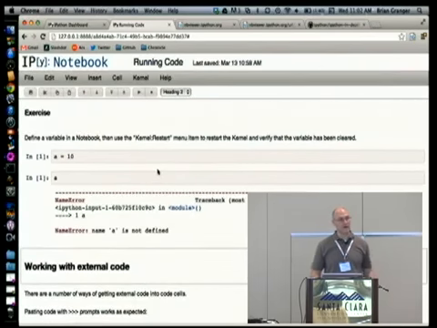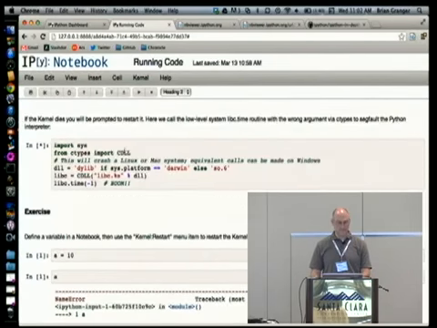Yes? If you scroll up to the segfault code, you still have the asterisk. That means that that cell is running. We just didn't do a good job of clearing that. Yeah.